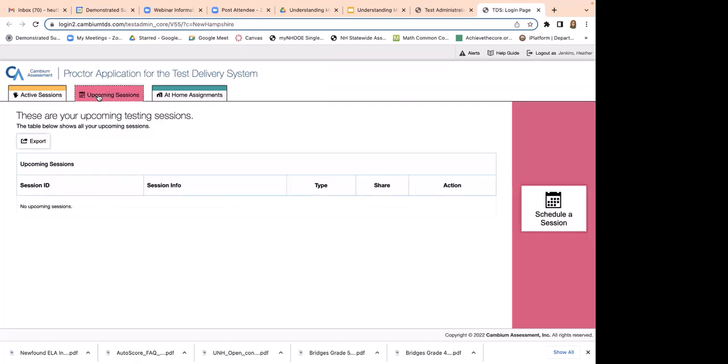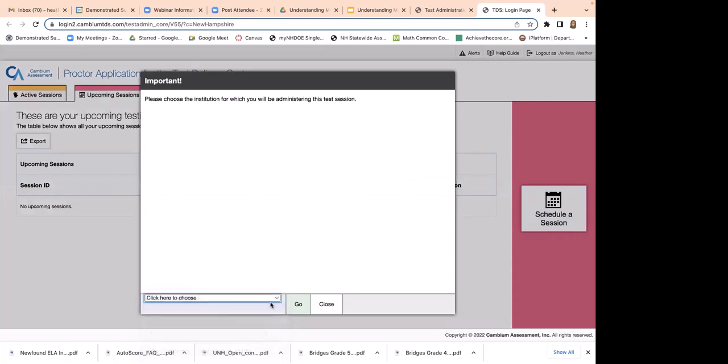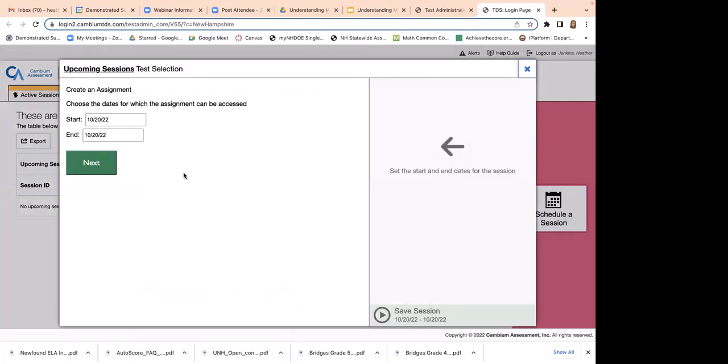So here I am in the upcoming sessions. The difference with this type of test administration is I'm able to schedule a session for the future and have it sitting there waiting for me to join whenever I need to join it for my students. So if I have multiple sections of something, I won't have to create new test sessions for every section. I just have one test session and I join it each time my classes are in my room. So you schedule the session and it's up to a 2-week window.